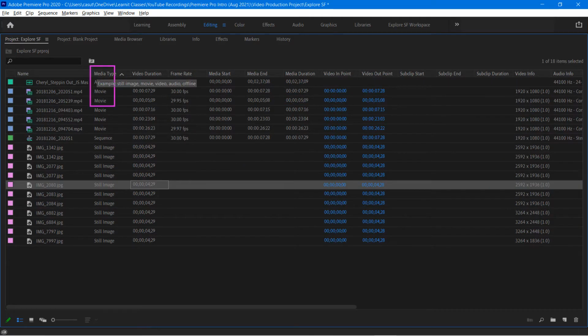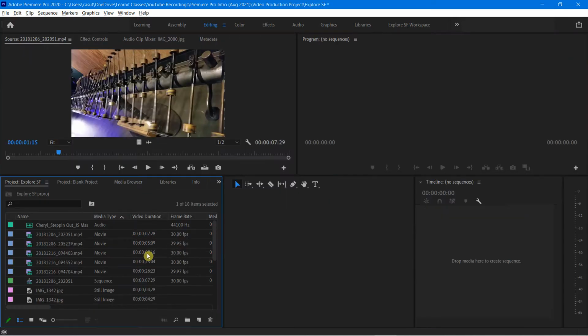And now notice here is media type, and it's telling me I've got movie, I've got audio, I've got a sequence, which we're going to explore in a little bit, still images, etc. So that's great. Let's get this off, and now I'm just going to hit the tilde key, and here I am, and I'm able to see, oh, okay, very good. This, in fact, is a still image. I don't need to focus on these icons. I can very easily see them for what they are right now.